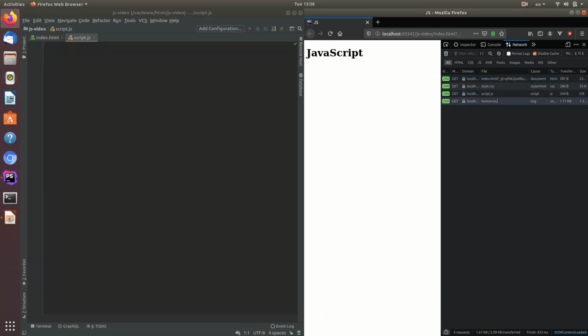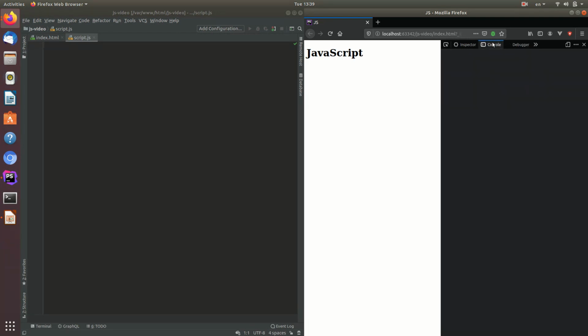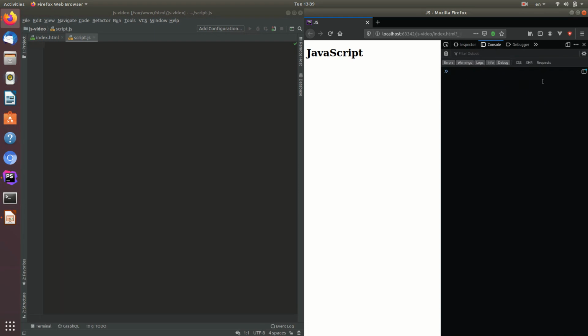So here I'm loading a favicon, which is because that's what my IDE does. And then script, style, and index is the HTML I'm loading. So that's what I get. And so the first thing that I want to do is look at the console. The console basically outputs whatever gets reported to it. That could be errors, warnings, logs, and so on.